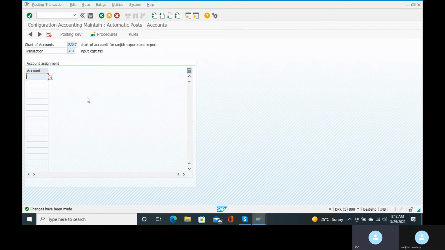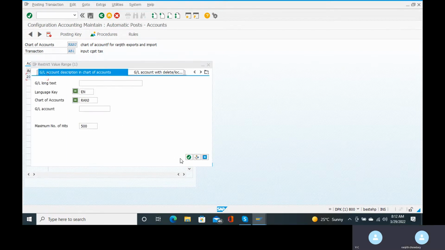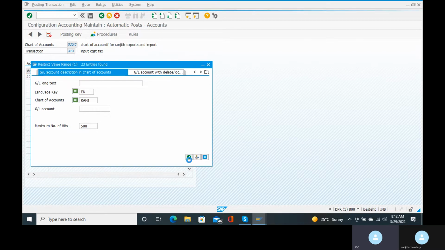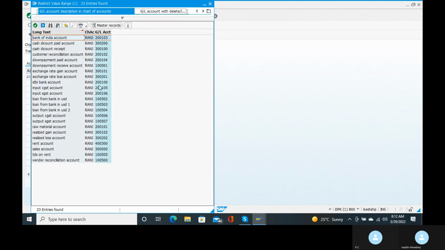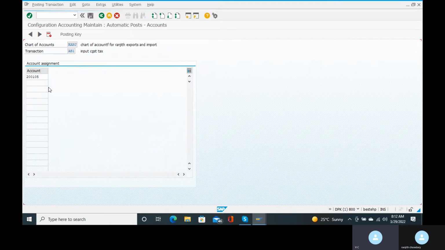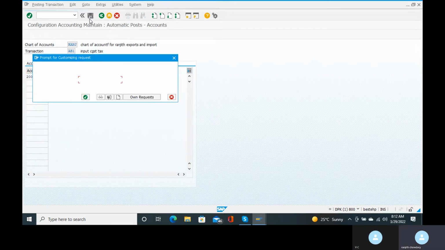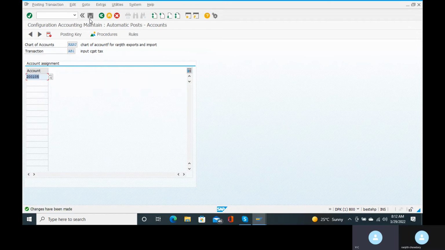Now we can take the account. Account is input CGST. Go to the drop down option. Take out that one, no issue. Input CGST account. Go to the save button. So we have successfully saved this one. You can just come back.